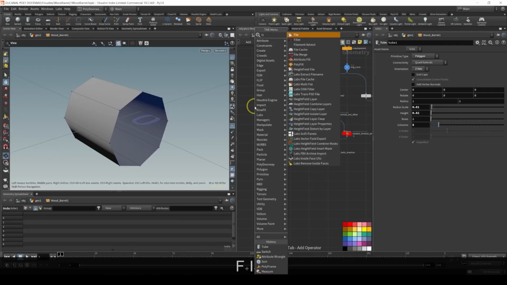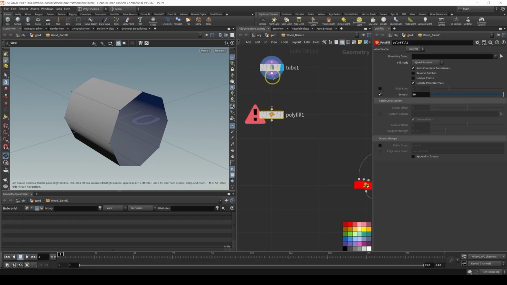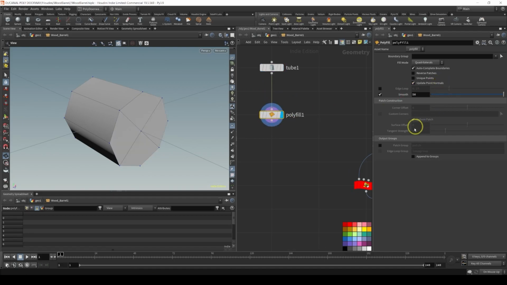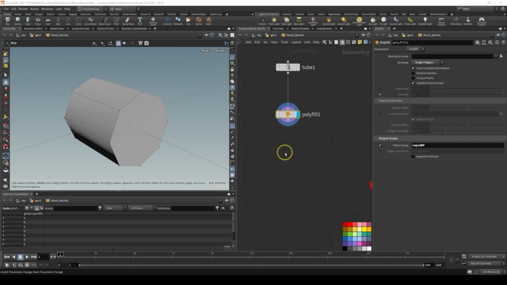Let's create a polyfill to close this hole. We are going to create the group for this hole, and we only need single polygon in the fill mode. Nice. Let's call this group caps GRP or group.